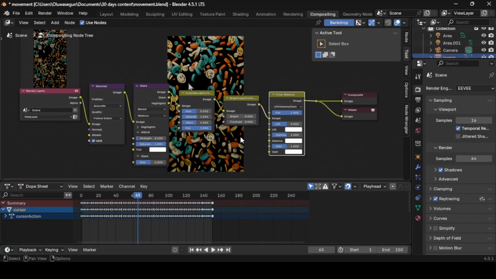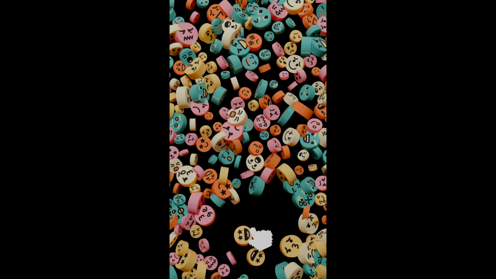All right, so that's just a slight composite and we're basically done. I'm rendering this using EEVEE. So let me just go back to my layout, and that will be all for this tutorial, guys.